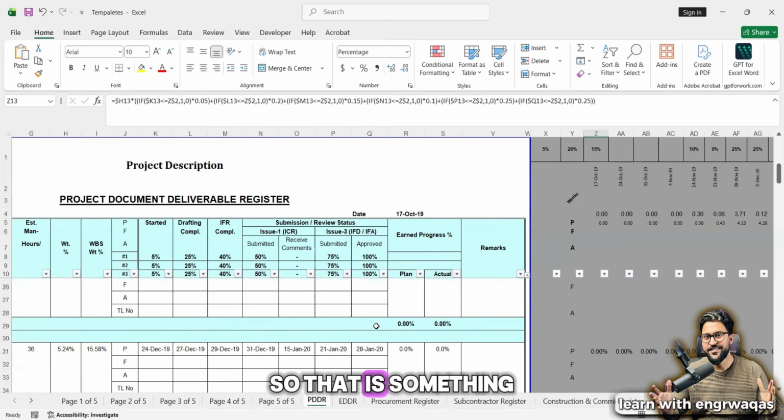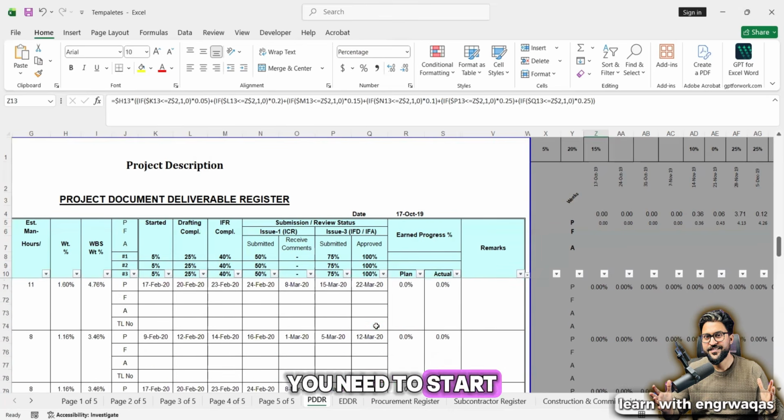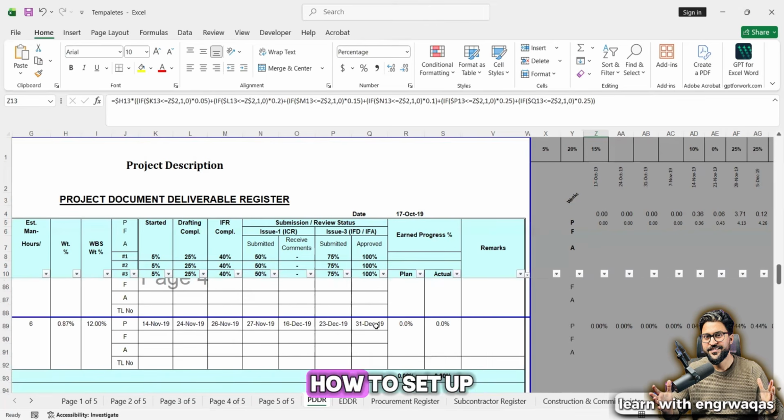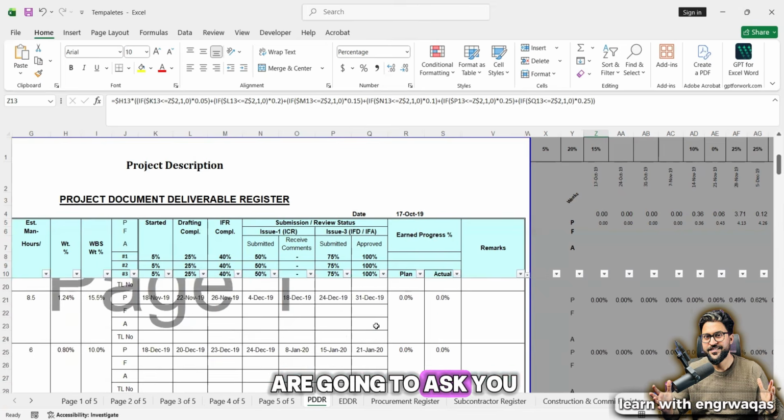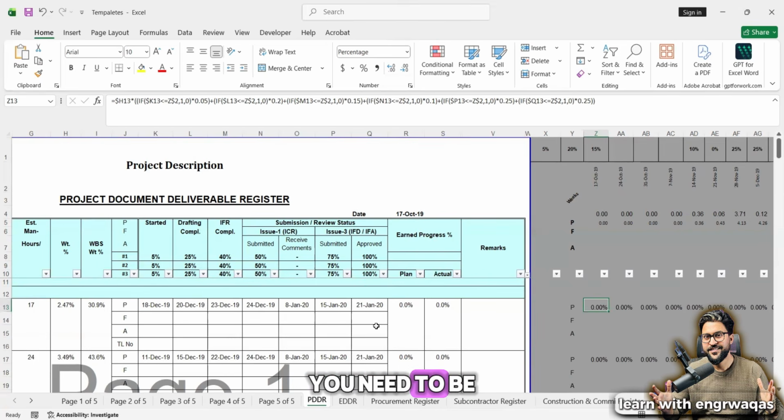So that is something very initial level you need to start understanding as a planning engineer: how to set up your project document deliverable register. Many people are going to ask you. So first of all, you need to know what kind of columns should be there. What are the formulas there? And if you are going to practice on such a template, it means you have practically worked on project planning and scheduling.